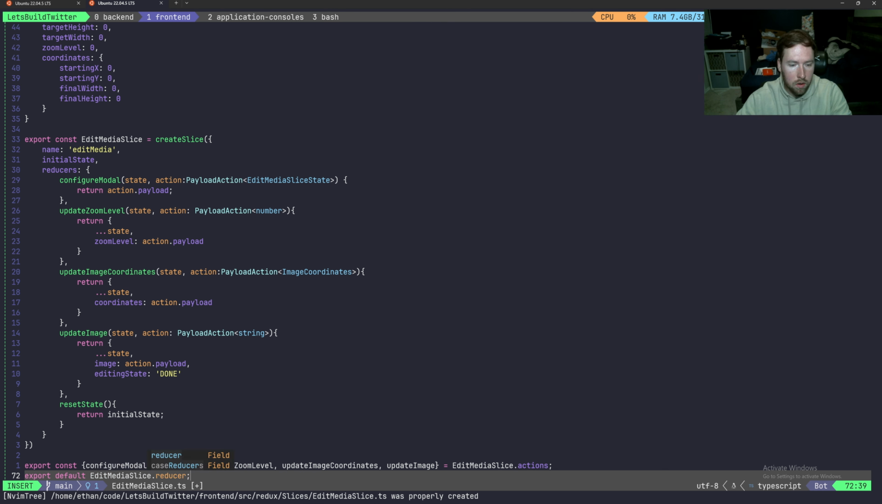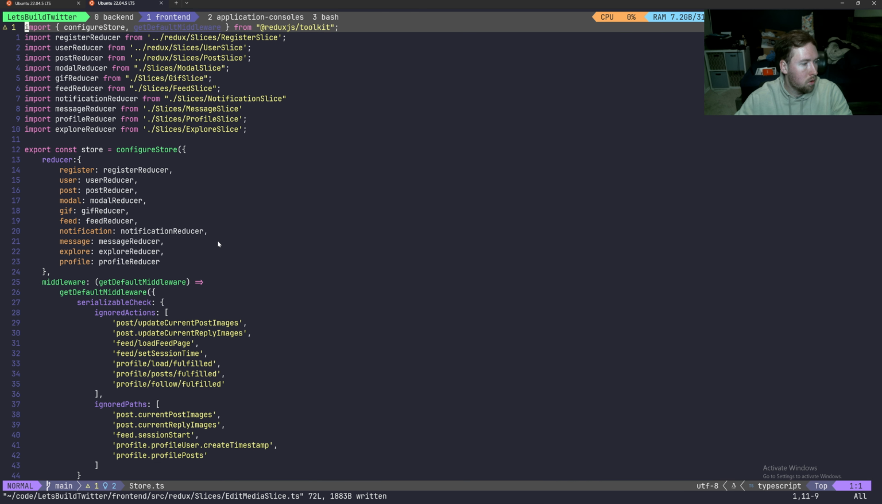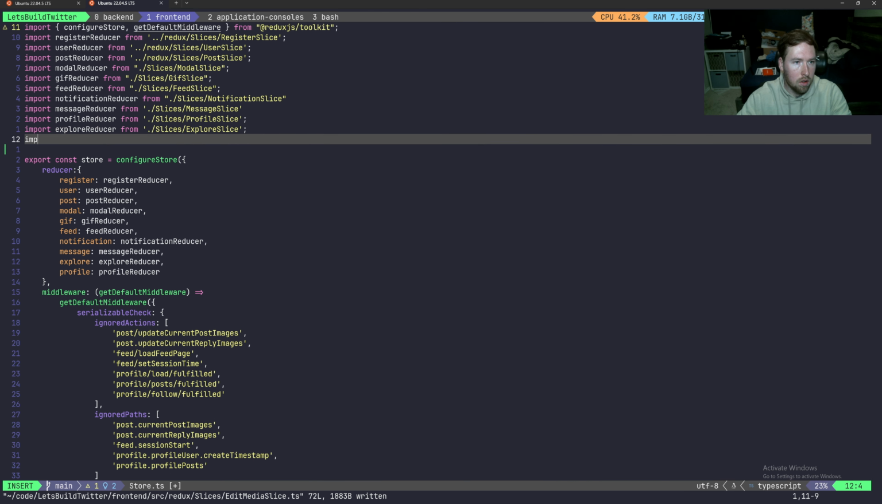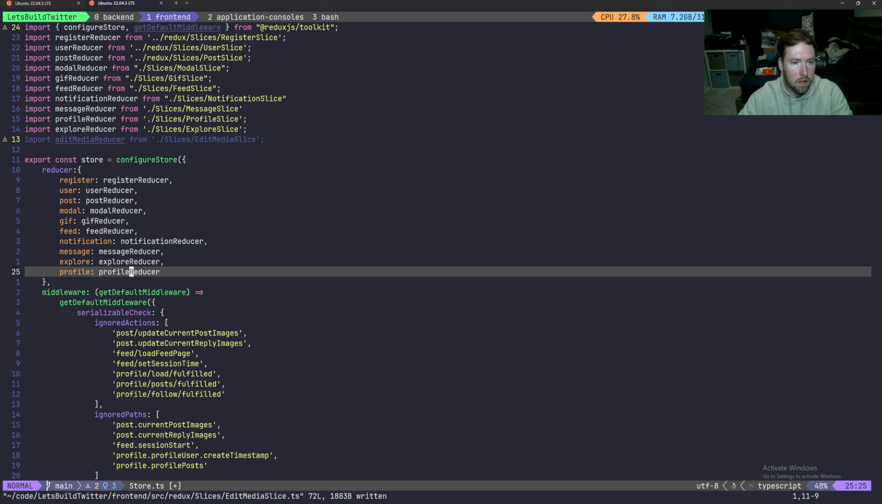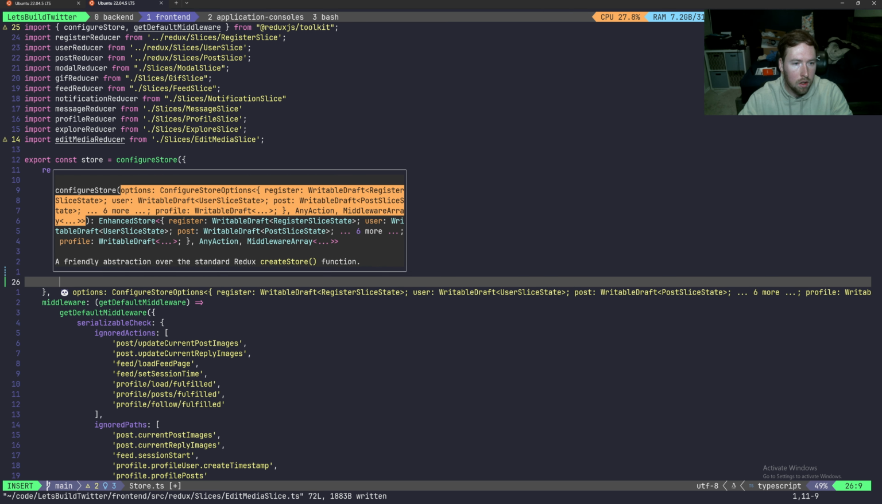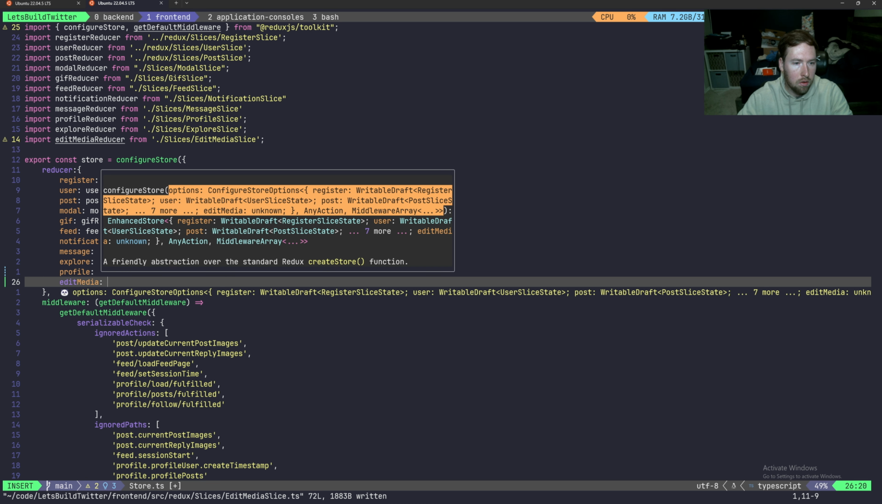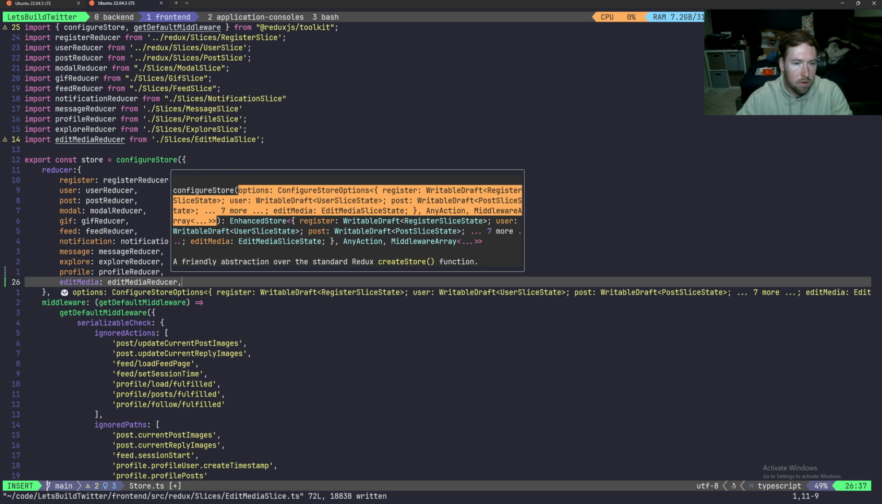So now what we need to do is go into our store and set up our store. So let's hop into our Redux store. Inside of Redux store, we just need to import our edit media reducer. So import editMediaReducer from /slices/editMediaSlice. Whoops, I cannot type. There we go. And then let's bring it in here under our profile. We'll have editMedia will be editMediaReducer, like so.